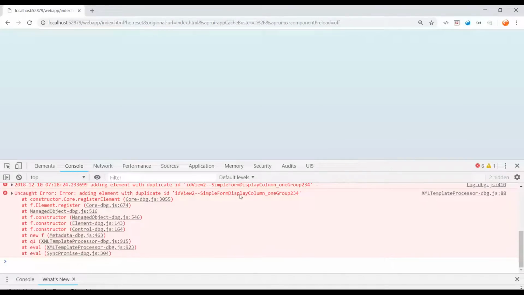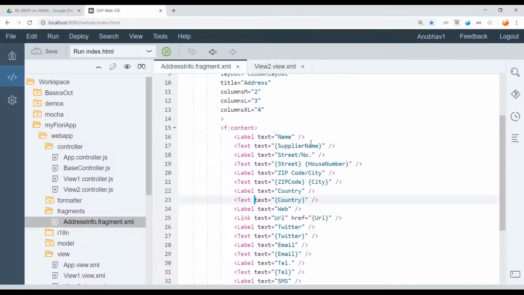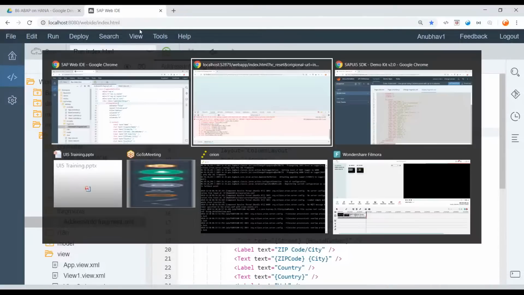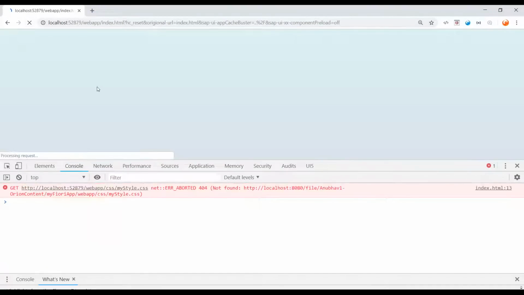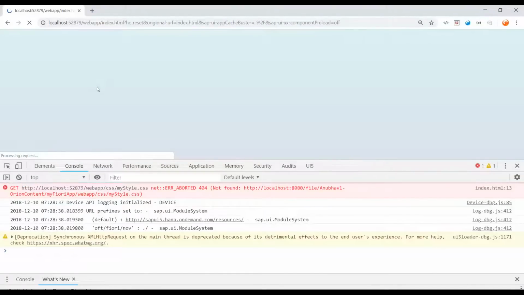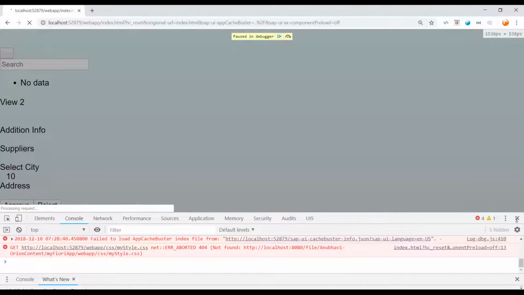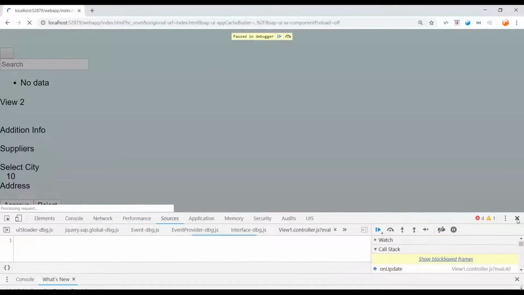Now another error, duplicate ID simple form. Yes, at the form level also there is an ID given here. That should also be removed. And let's refresh again. Looks like it's loading up. Yes, the app is loading up. Just close the console.